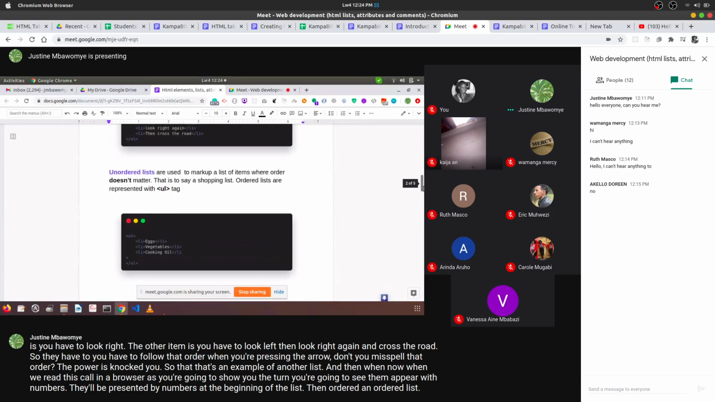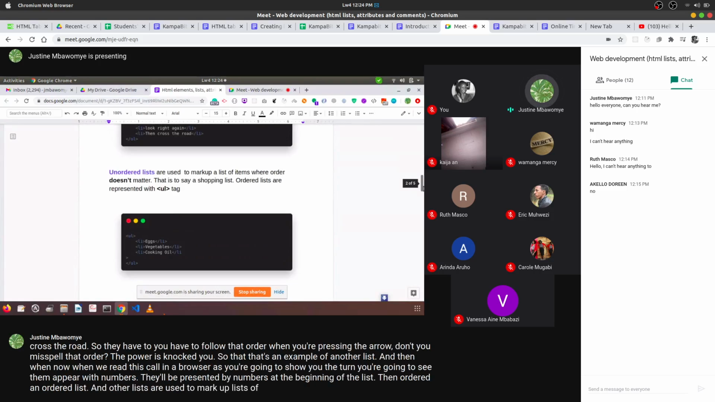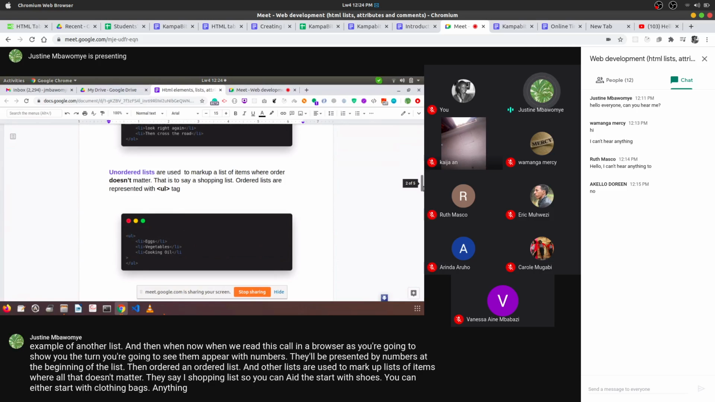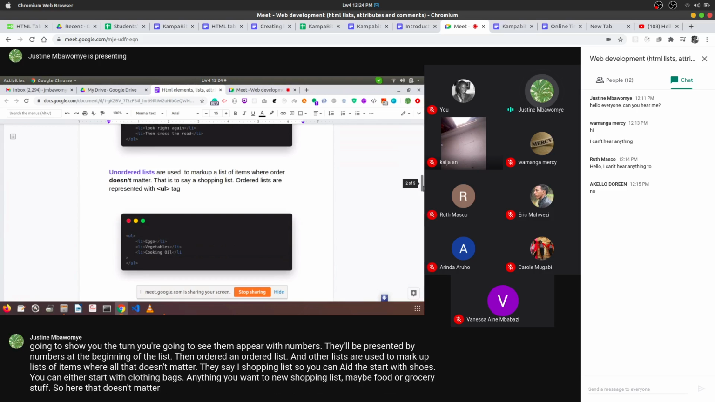Unordered lists are used to mark up lists of items where the order doesn't matter. Let's say a shopping list, so you can either start with shoes, you can either start with clothes, bags, anything you want on your shopping list, maybe food or groceries. So here the order doesn't matter, any order can work. So for them they are wrapped in UL tags.